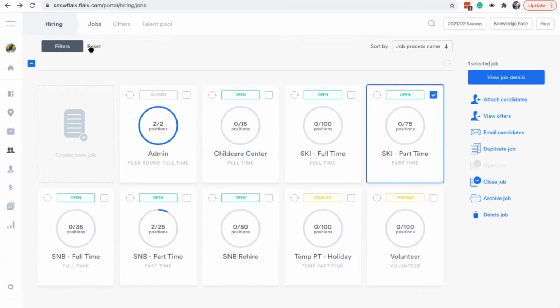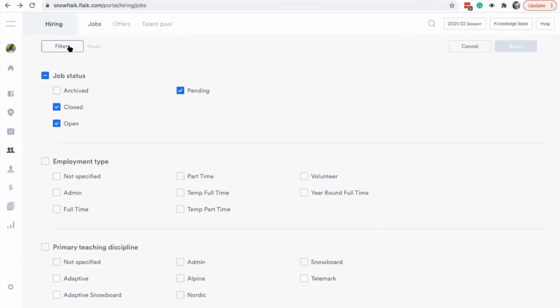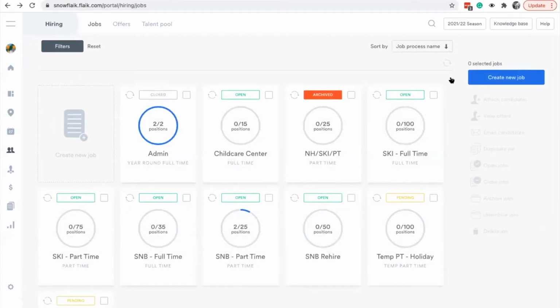If you do archive job groups, you're going to want to go to the filters. You can select this archived little box here, and that's going to pull in any archived groups that you've made in the past.